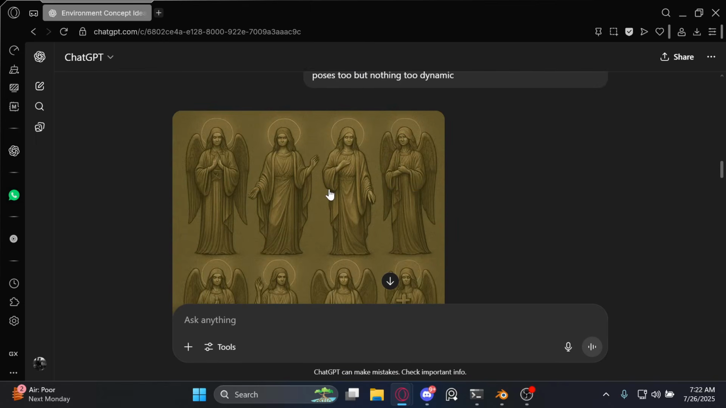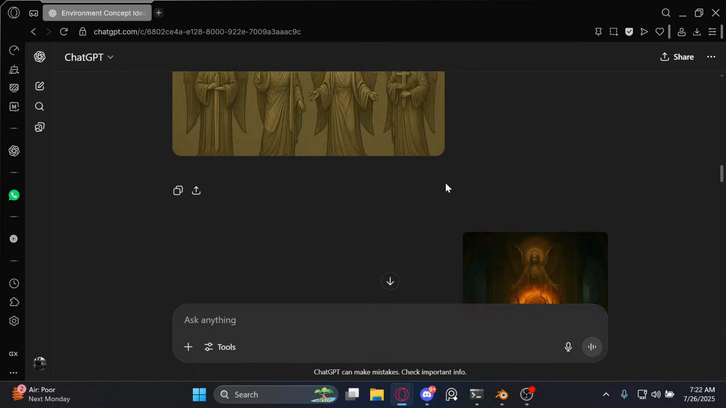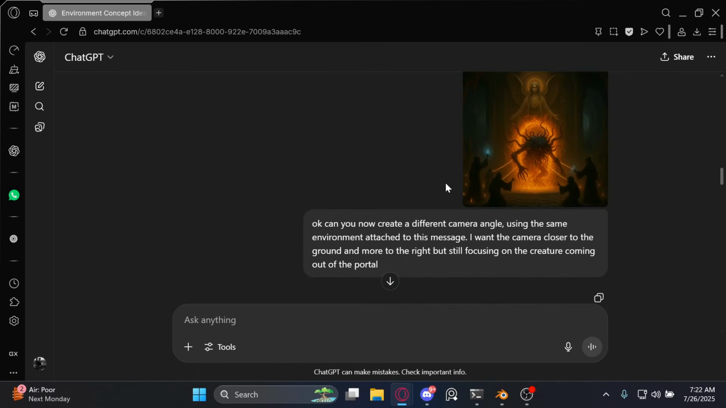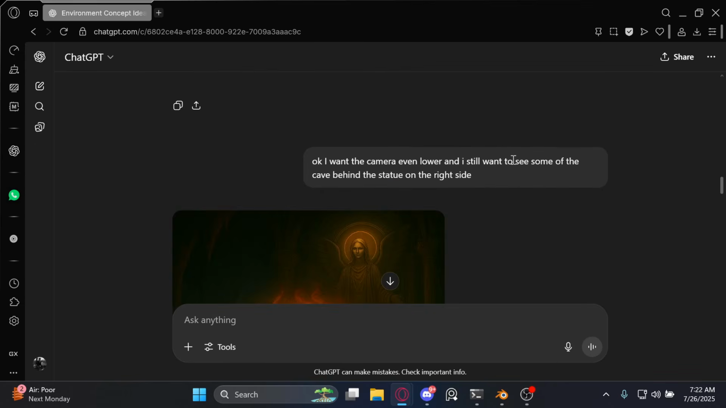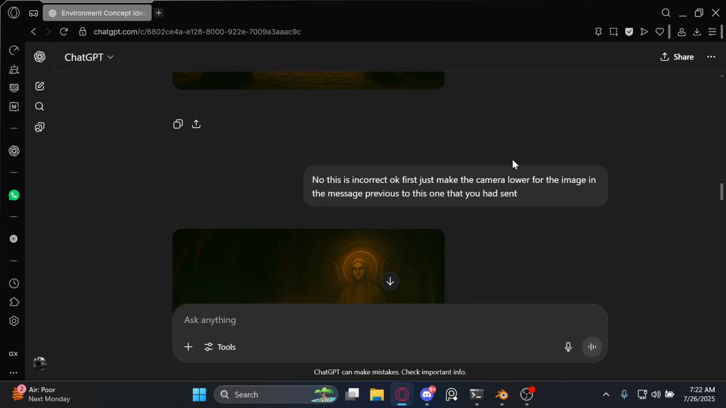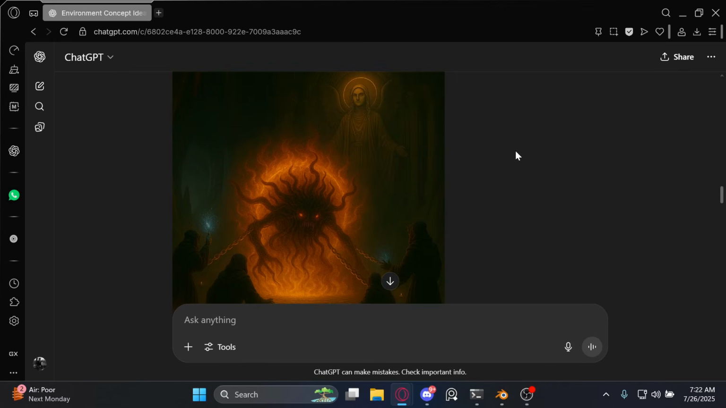And then I was asking for some variants of the angel statue you see in the back. I was just trying to ask for different poses, different clothing, maybe. Then I tried asking it to change the camera angle, but honestly, around here, it started to break apart. But yeah, you basically get the point.